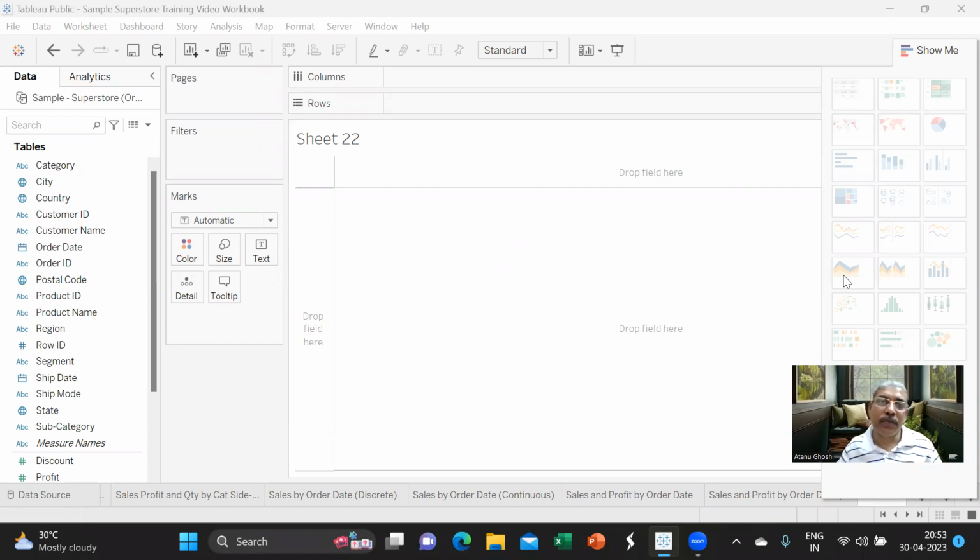An area chart is a kind of modified line chart, just like the line chart we have seen in the previous video. We have one dimension as date, and you can take sales or profit as a measure. We do the same thing in an area chart as well.